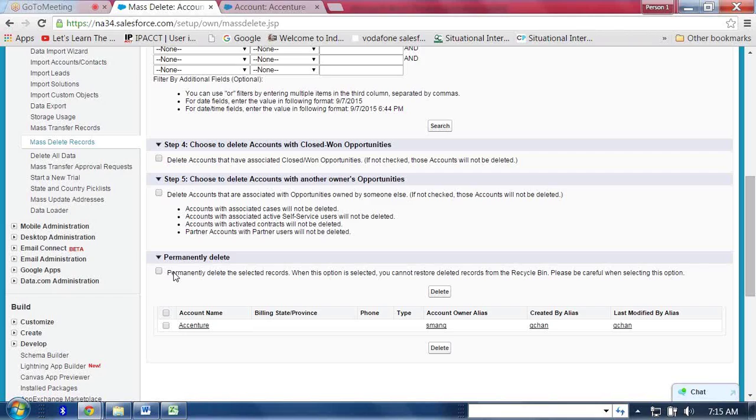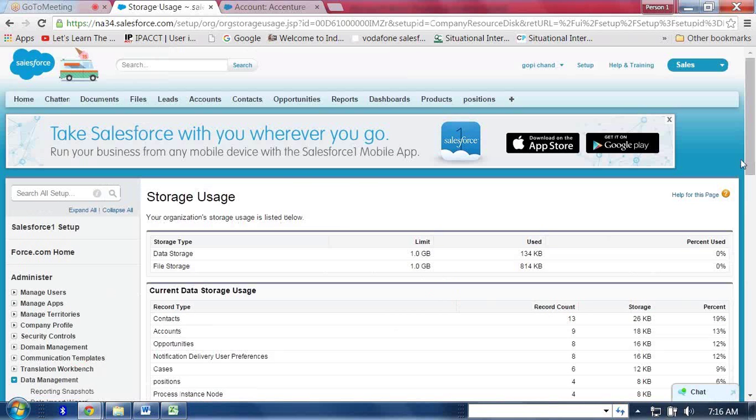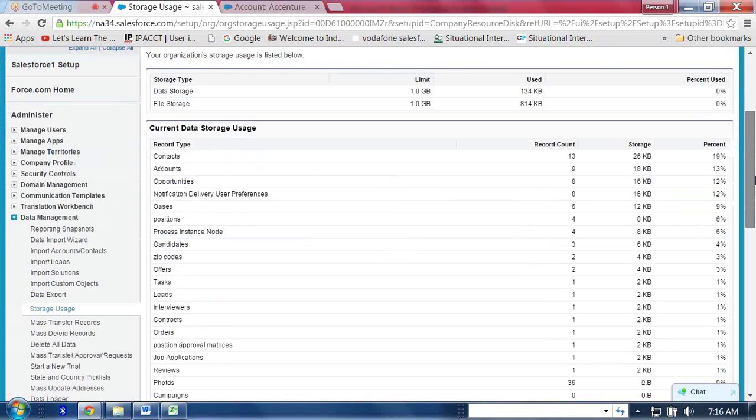Is there a limitation on the storage when we purchase Salesforce? Yeah, there is. If you go to storage usage, there is a field under data management. The limit is given: data storage and file storage. Data storage is storing your records. File storage is relating your records with other files, like screenshots or images you have uploaded. You can go into more detail.